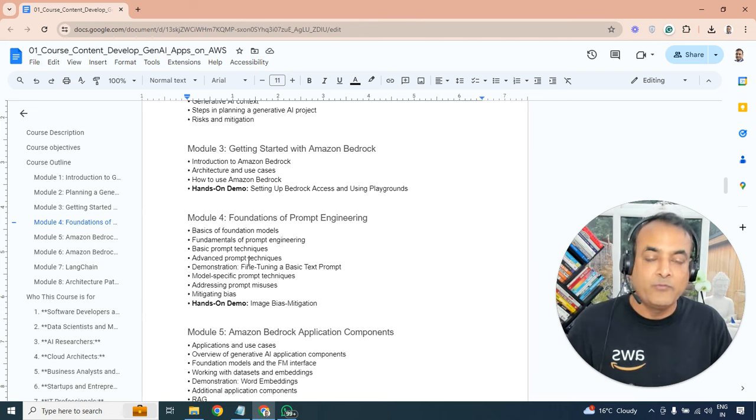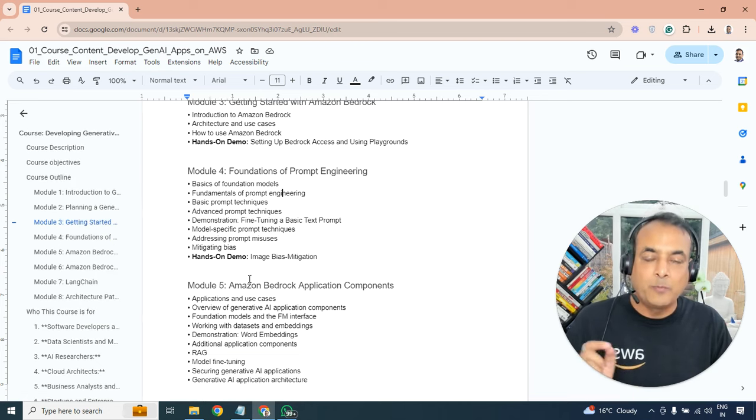This is important for you. You might have done basic prompts, but advanced prompts as well. And then how do you fine-tune a basic prompt? We'll be doing a demo on that. Also, there's model-specific prompting, so depending on the type of model, there are different foundation models we'll be covering. And based on the model, what are the specific prompt techniques, including any issues that come with prompts, and addressing those prompt issues as well.